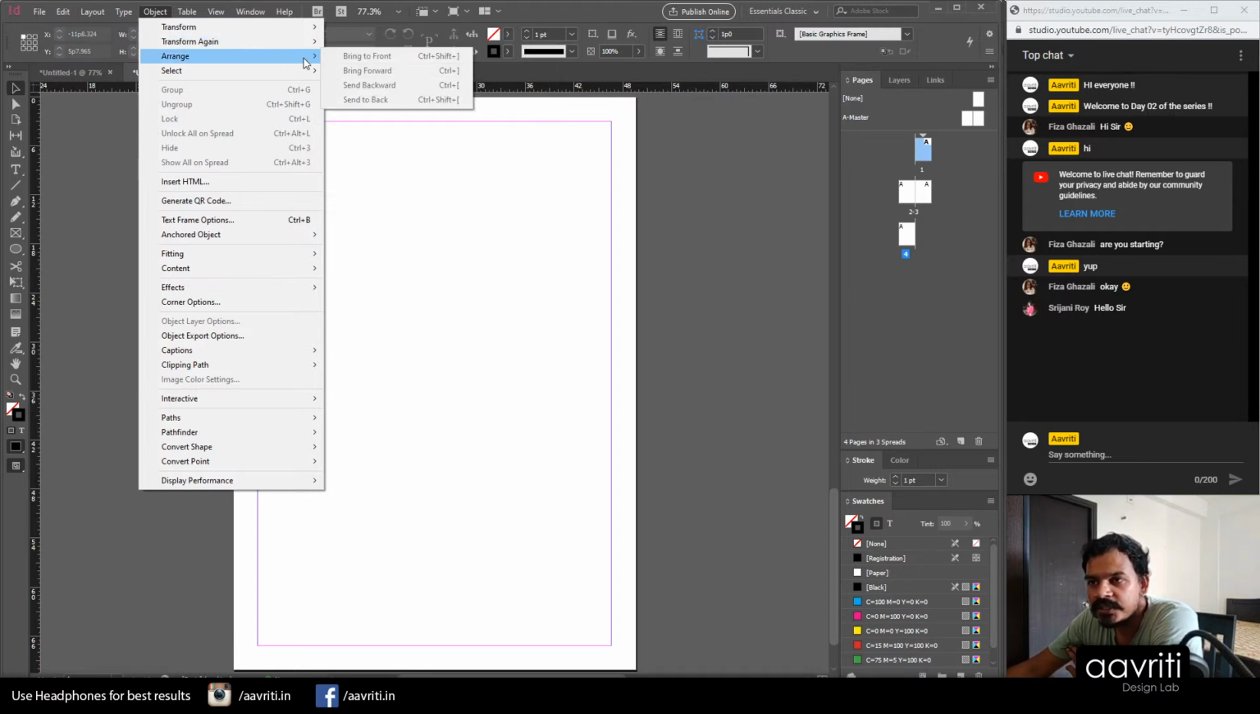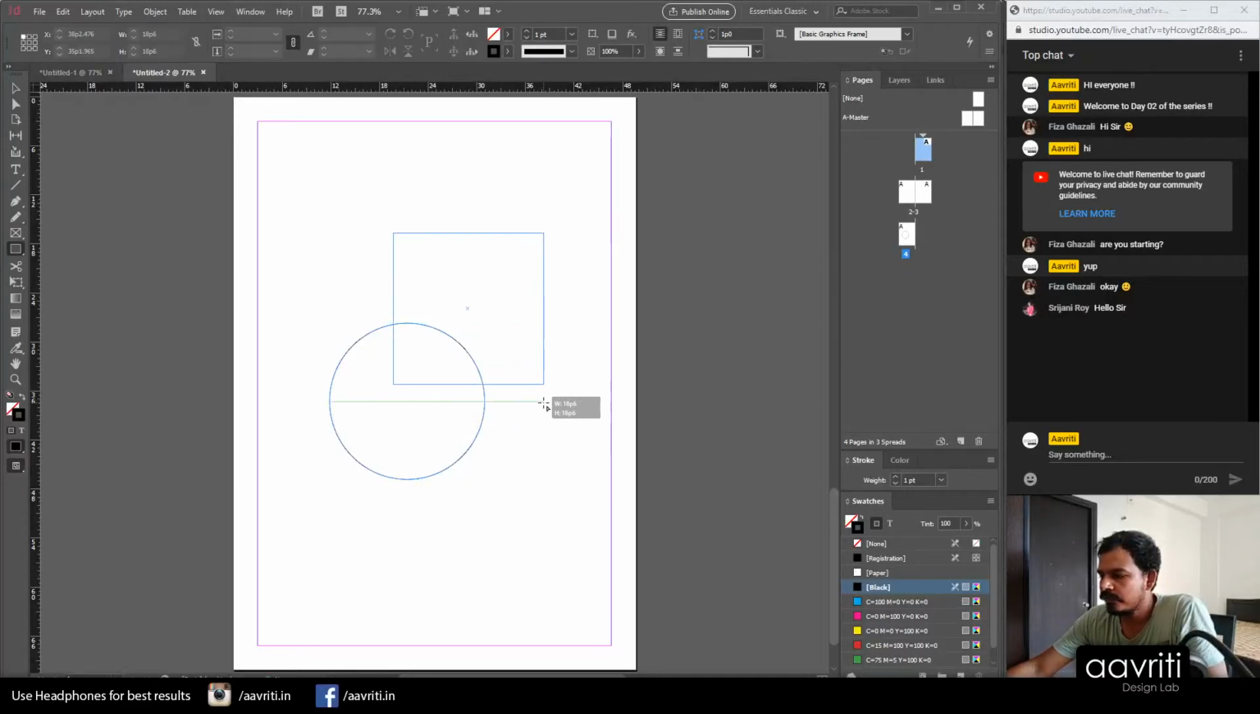Then we have arrange. Now arrange is something maybe you guys are familiar with if you have worked in Illustrator or any other software, because arrange is simply stacking a few objects.